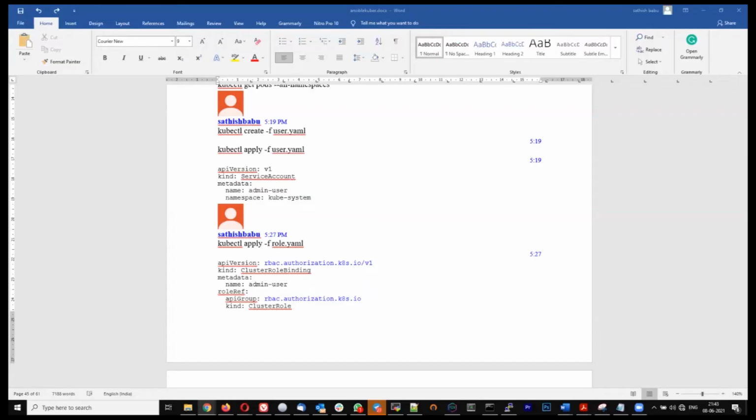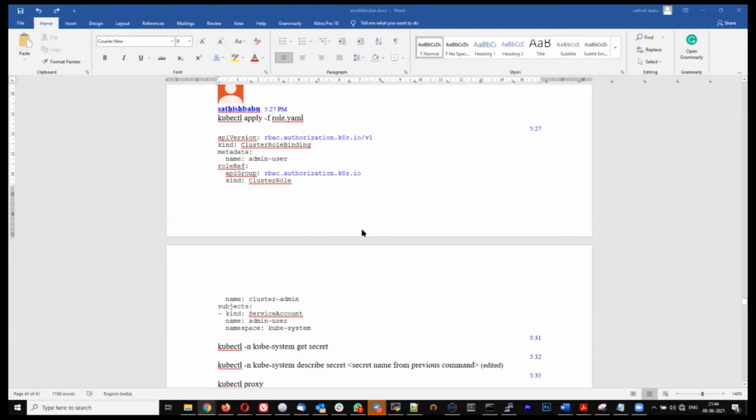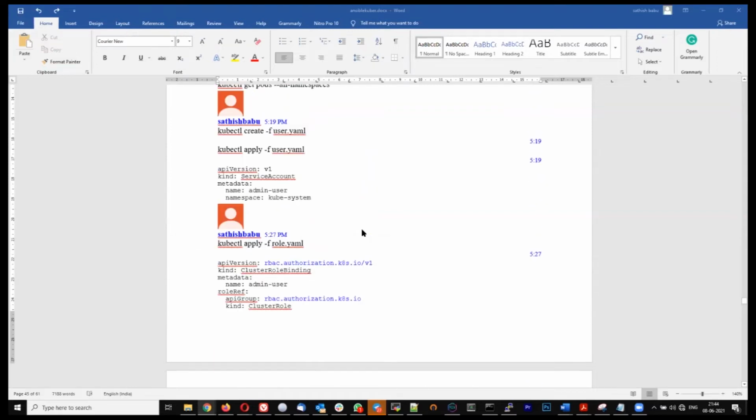So now I'm able to access the dashboard. To access the dashboard, I am going to create a user. That user I am going to allocate to a cluster admin group. Kubernetes has a role-based access control scenario, so I'm going to create a user and give him a cluster admin role. First, let's create a user.